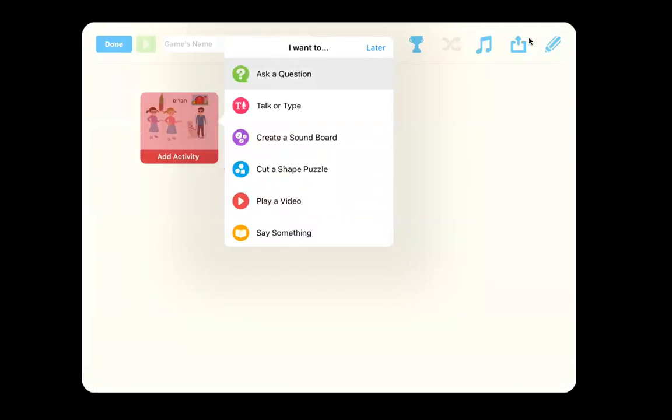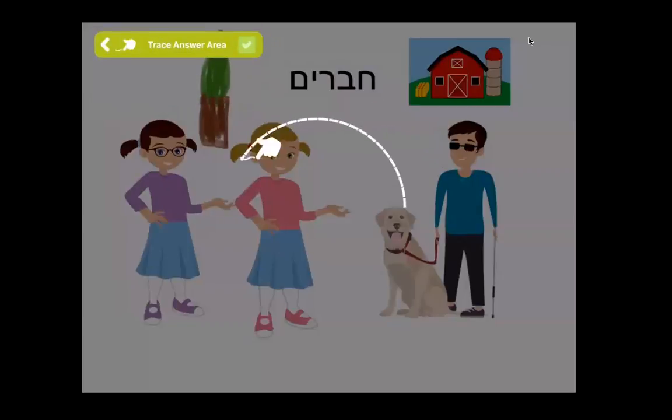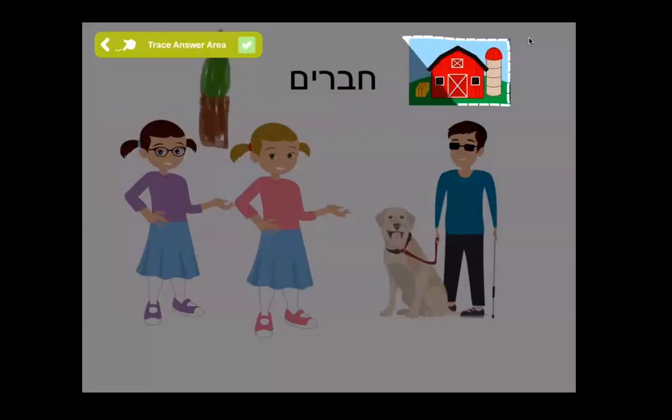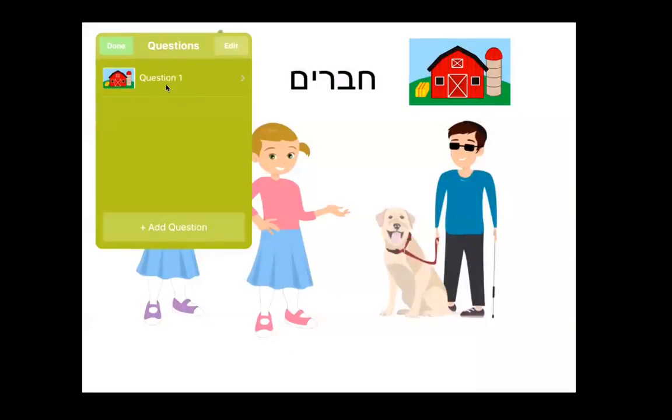Ask a question. It tells you, okay, record a question. What do you want to ask? For example, where is the farm? Okay, now it tells me mark the answer. So this is the farm. I'm going to mark it with my finger. Okay, and I need to tap V. If this is the answer, I'm going to tap V, and I have one question. This is my one question.